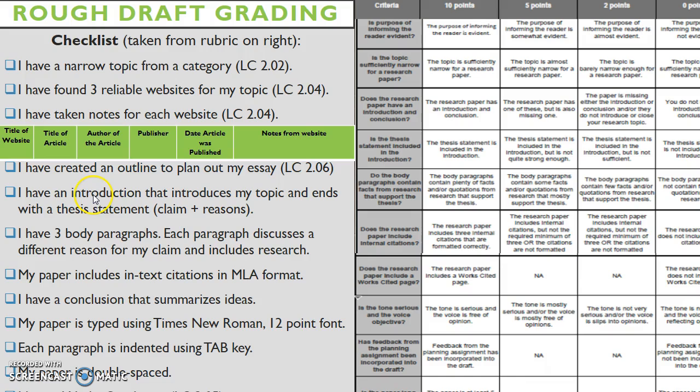And then you have, when you actually get to the typing, you have your introduction. It introduces your topic. Maybe it starts with a question or an interesting fact, some onomatopoeia, whatever you want to include. Maybe a quotation. And it ends with your thesis statement. So what is your claim and what are your reasons? So maybe you're writing about a career.